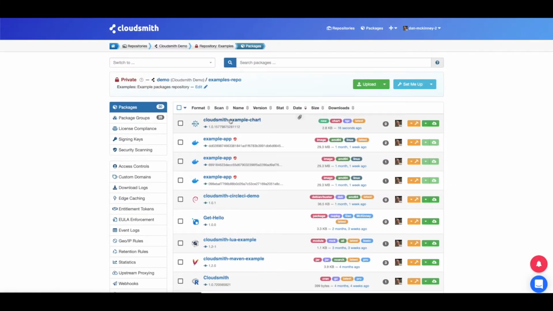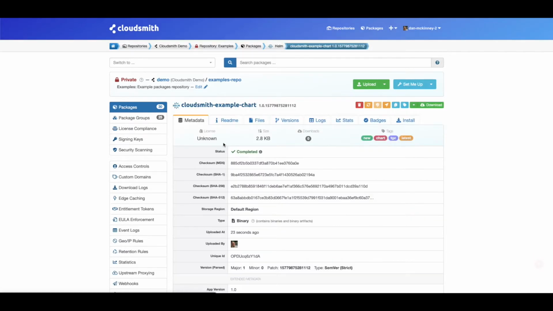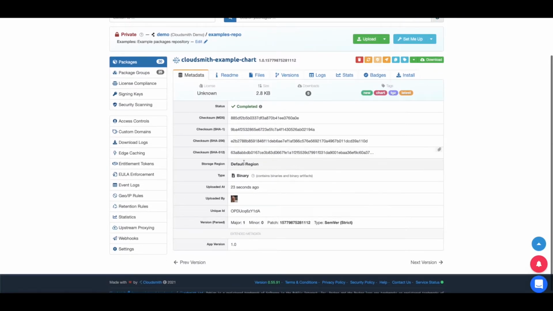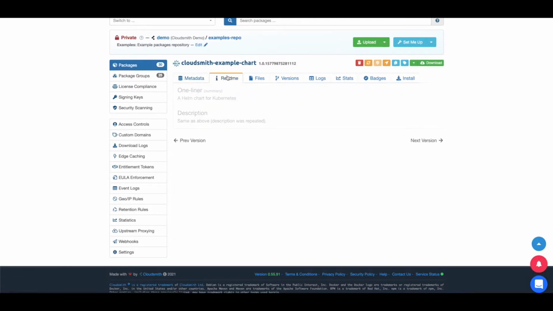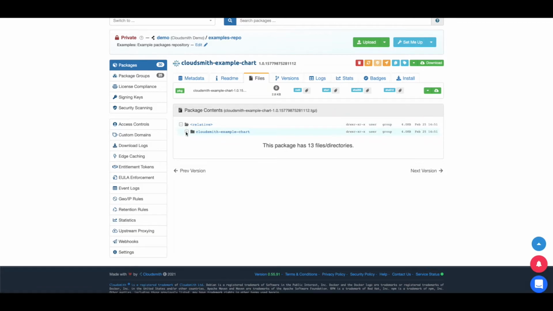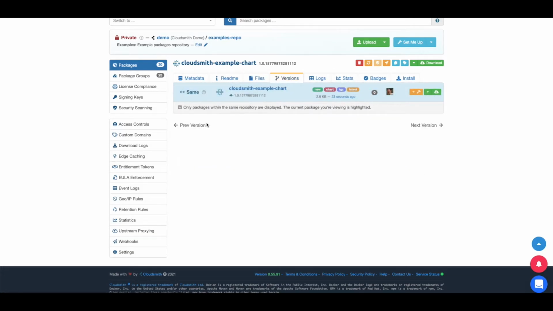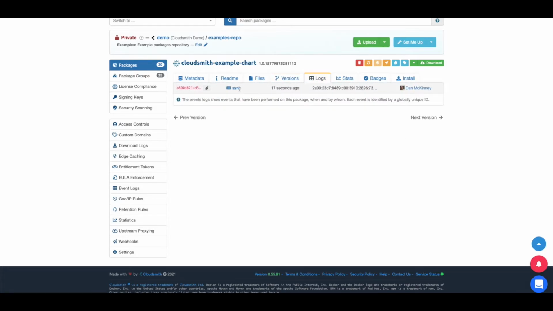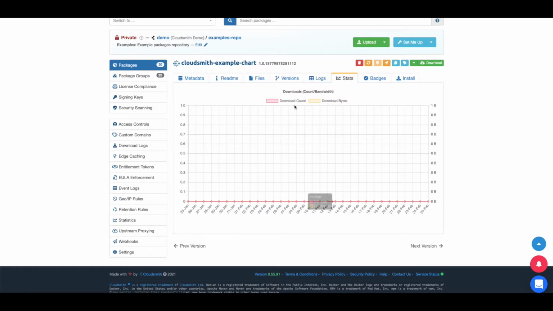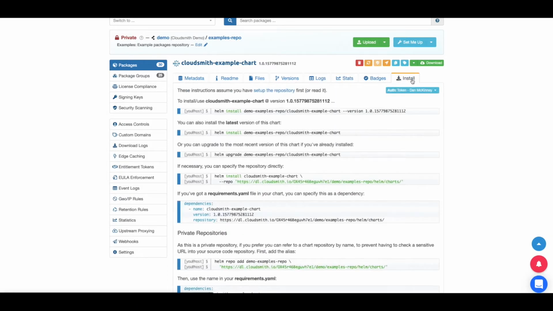If we click on the chart name, we can see the metadata that was extracted during the synchronization process. We can see the chart README if it has one, and we can see details of the files contained within the chart. We can also see any other versions of this chart that are present in this repository, and a log of events for the chart. We can see statistics for the chart, like download count and bytes transferred. And finally, we can see detailed contextual install instructions.